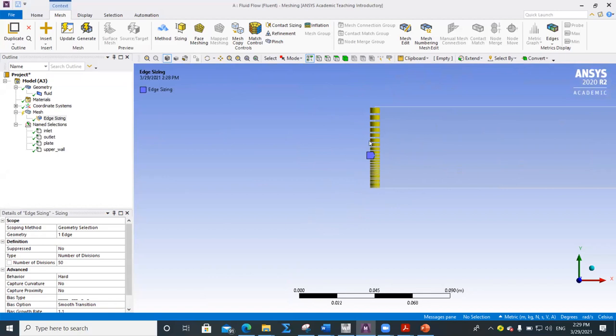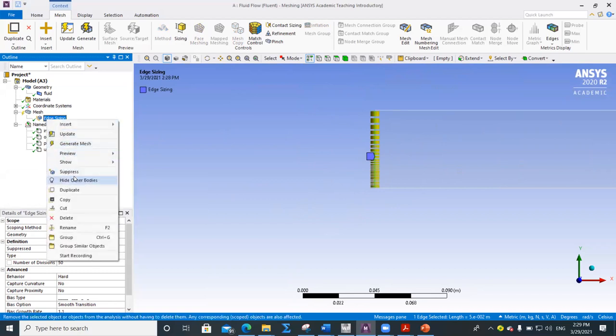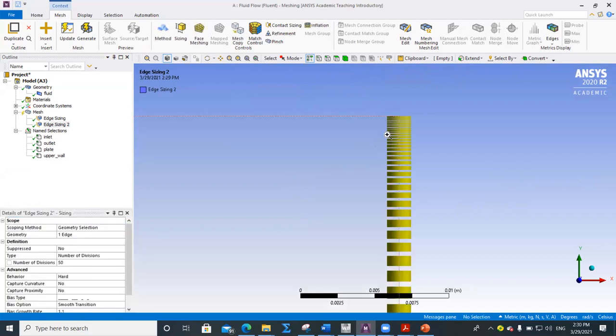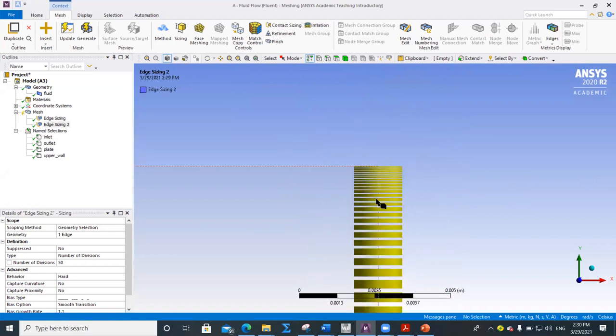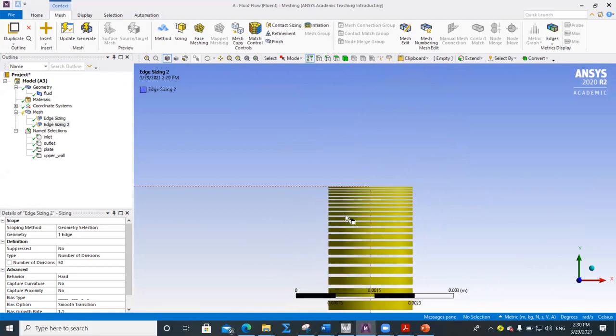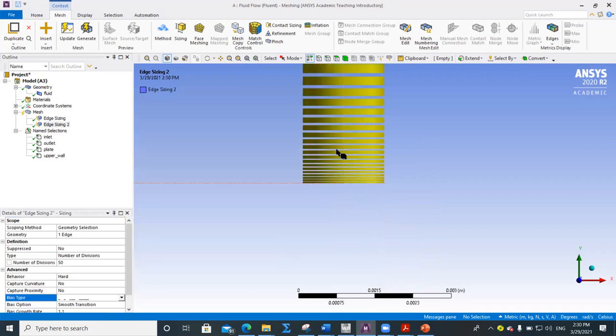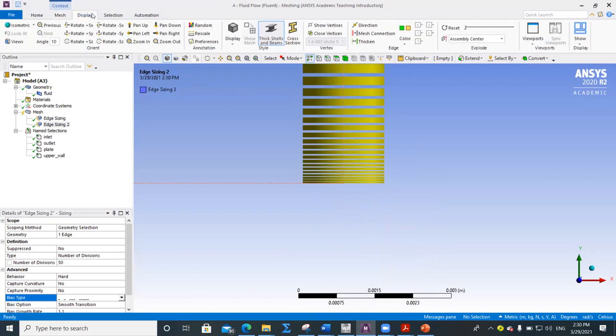I will define 50 elements here, and also I will duplicate this into the outlet. But I have to make sure of the direction, because the direction of the growth rate will depend on the direction of the element. So now I have to invert this, okay? Because the direction of the element is in this direction actually.